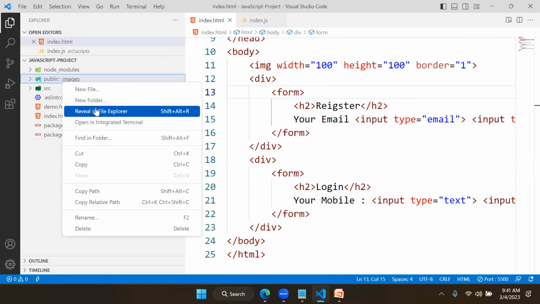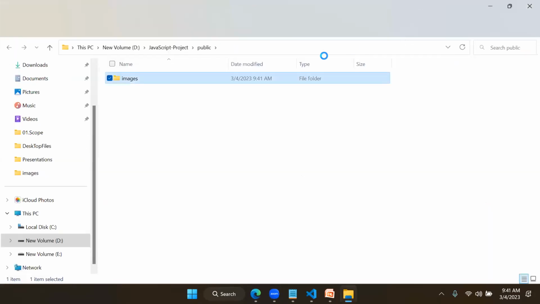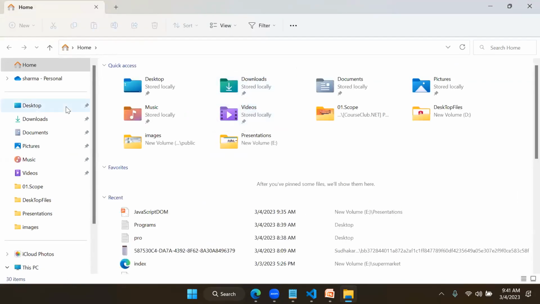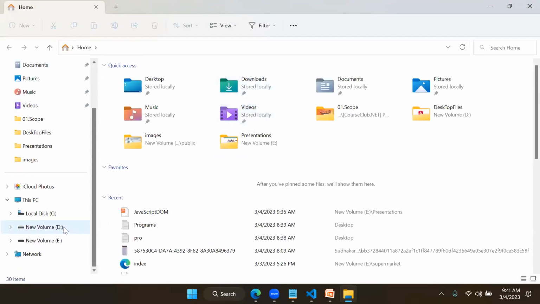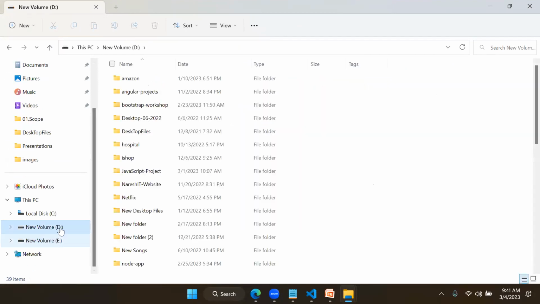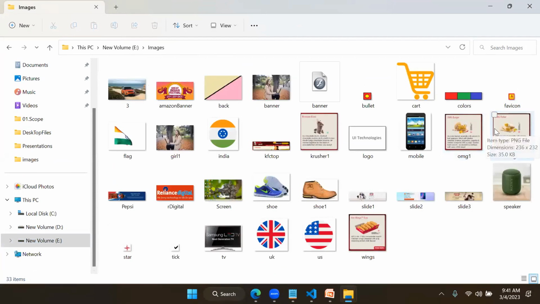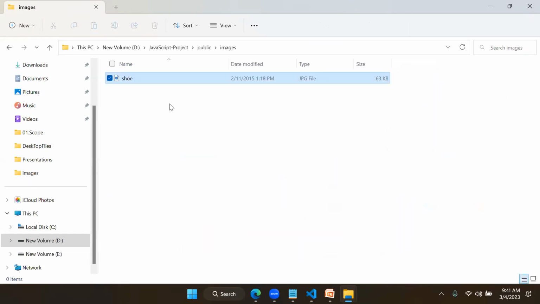That means I will open in Explorer. You know general HTML, how pictures are kept and used. Now I will copy some picture here. So we have some images and I will copy some image. Suppose I will copy an image, some shoe. Okay, I will put this image here. That shoe is an image.